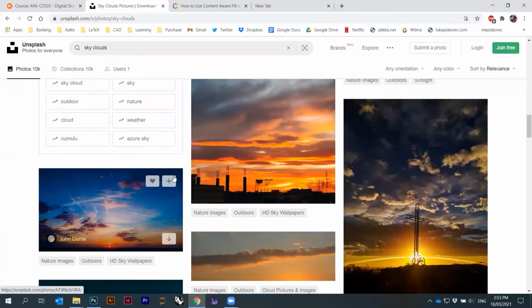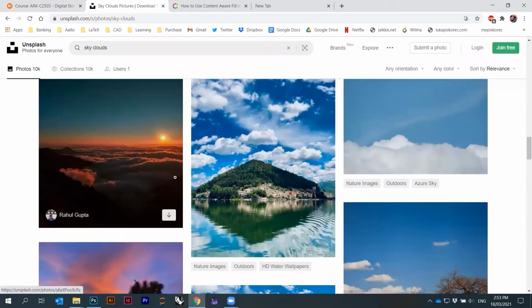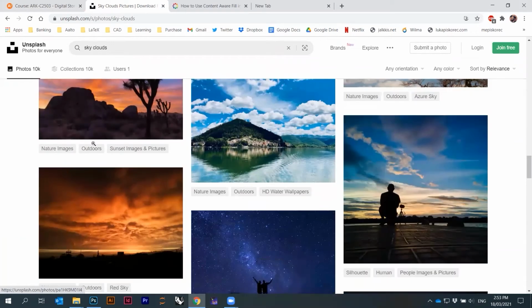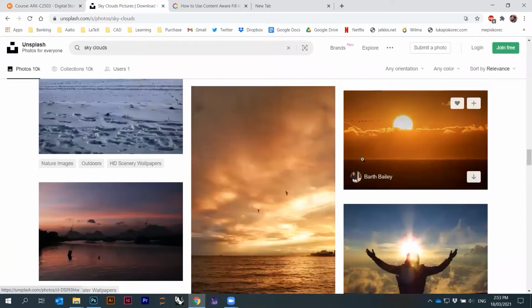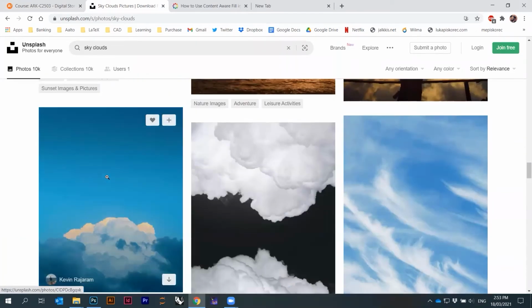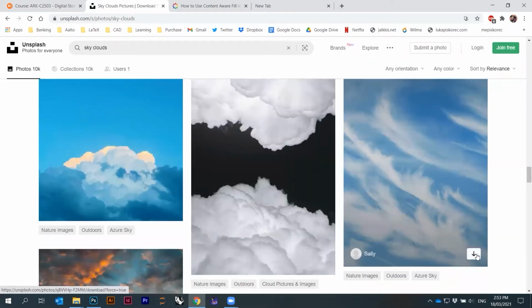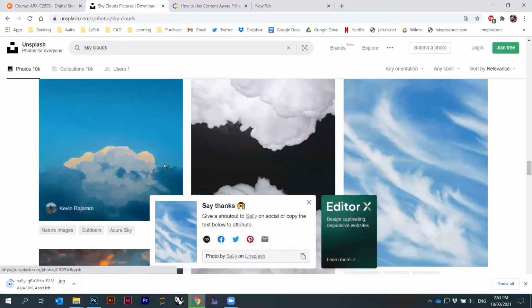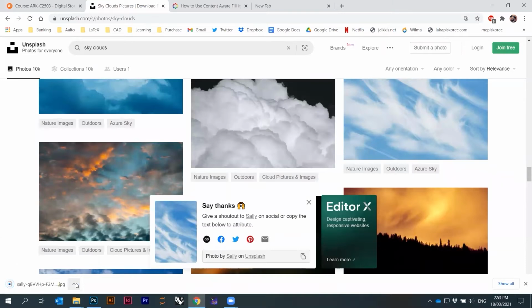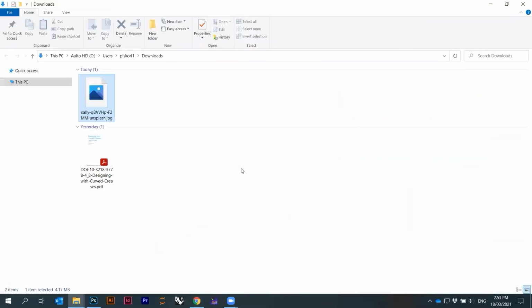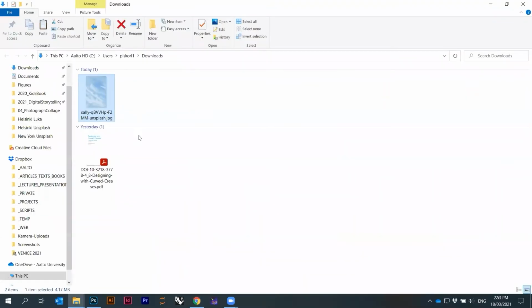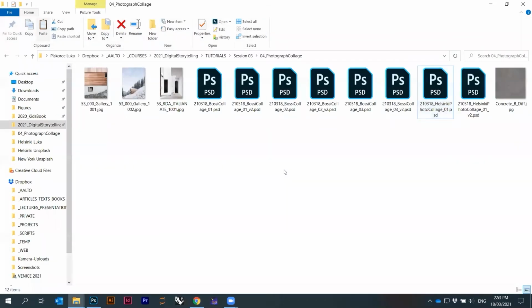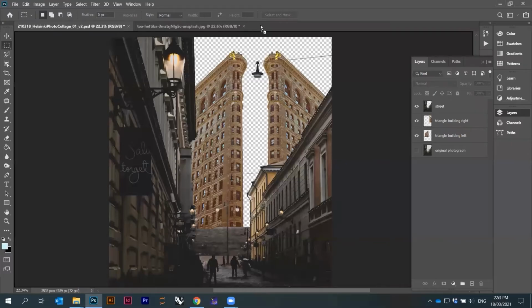Let's find something that looks nice, maybe not too dramatic. This looks very dramatic. Sky clouds. Okay, maybe this one looks good. It's quite large, so I will take it and put it under my collage here. And let's go here.